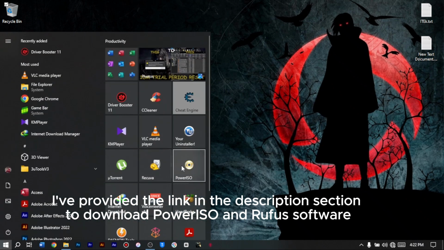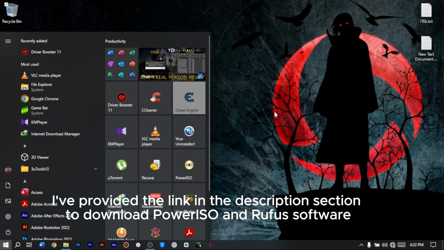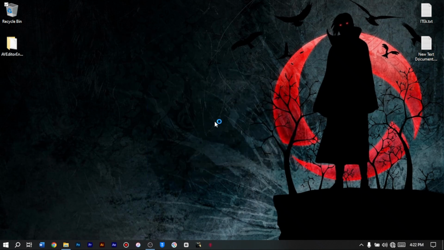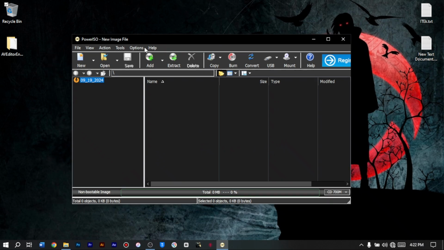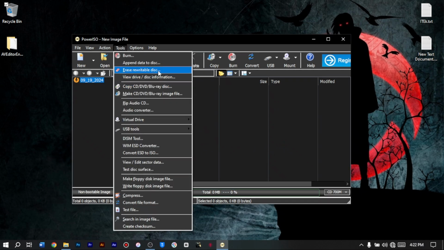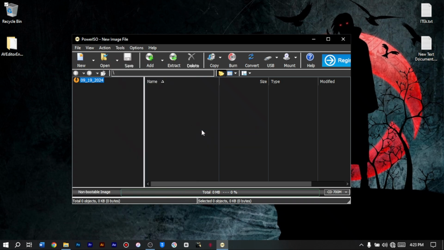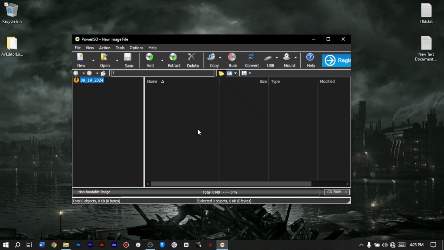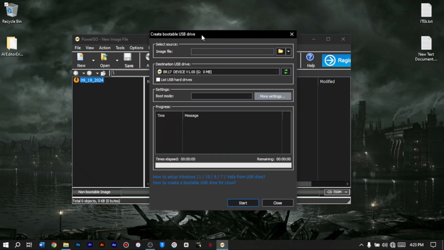First of all, you need to launch the Power ISO as an administrator. After launching the software, you head to the toolbar and click on Tools. You look through the options, click on USB tools, and in the pop-up list you click on create bootable USB drive. After clicking on that, you get to see this new interface.